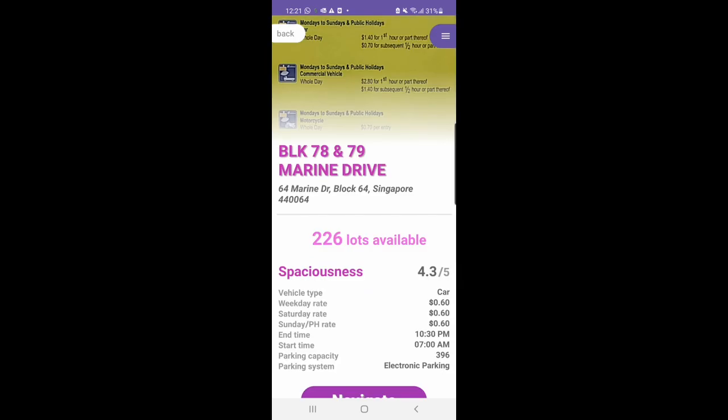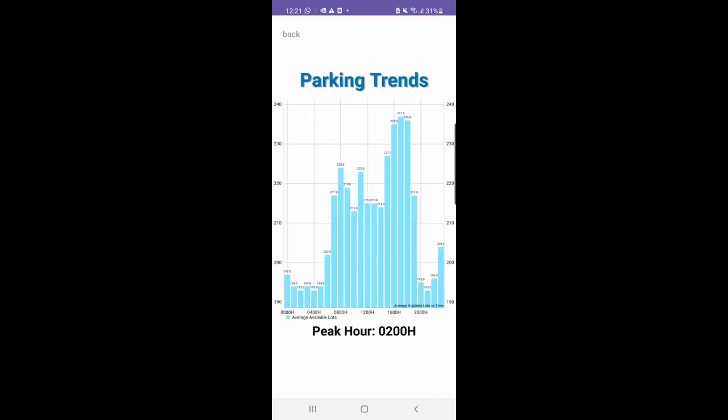From this same page, we can also view the parking occupancy trends. We have to click the menu button and there's a button for the parking occupancy trends. The parking occupancy trend will display a bar graph, and it is actually an interactive graph. When we click on each bar, it will show us the number of lots at that certain timing. The occupancy trends also show us the peak hour, which is the hour where the car park has the least number of parking lots available.